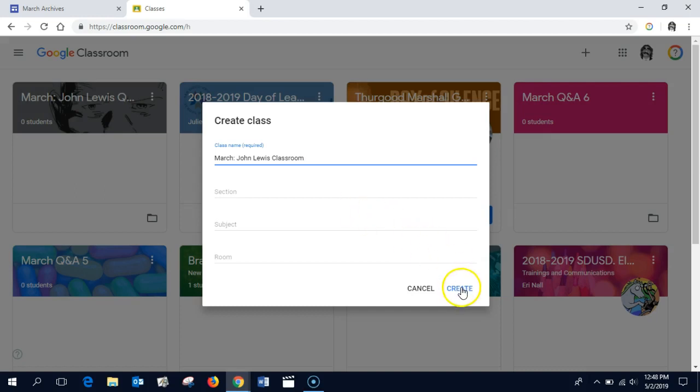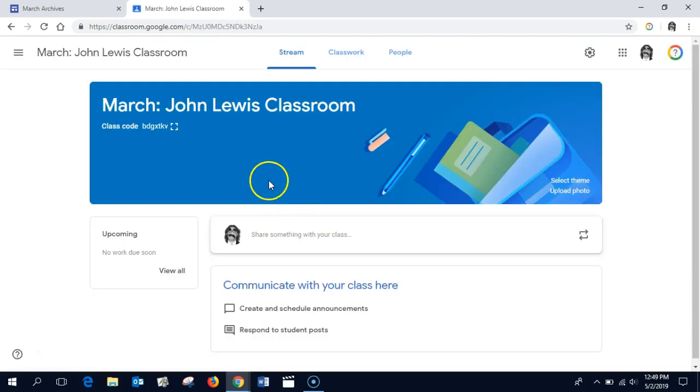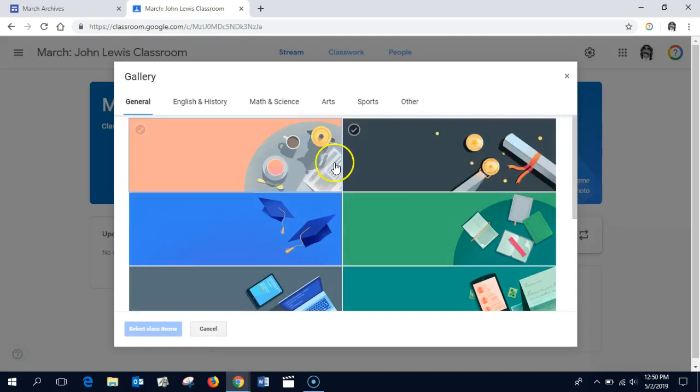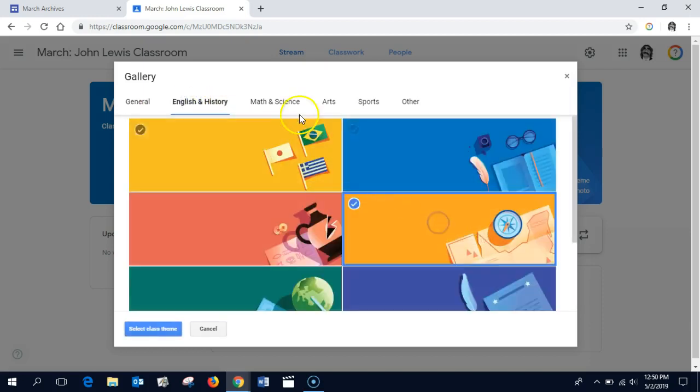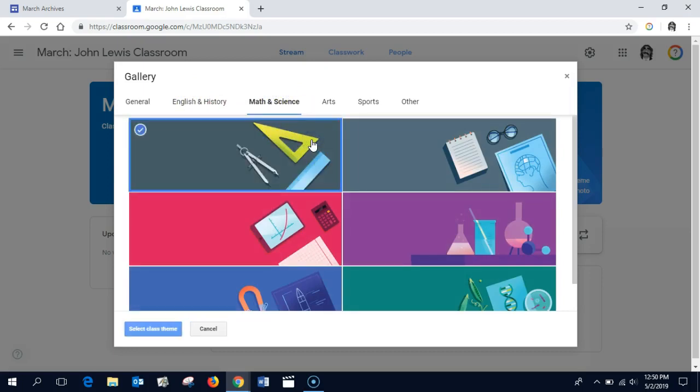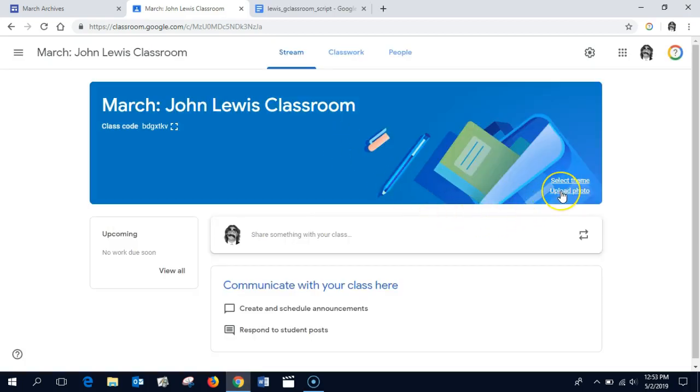Then click Create and give it a moment. You can see that your classroom has been created. You can see the title up here, and you can see the class code to pass to students so that they can join in the class. You can change the theme here like so. Or you can upload something from your desktop here.